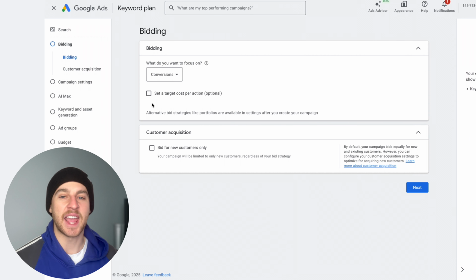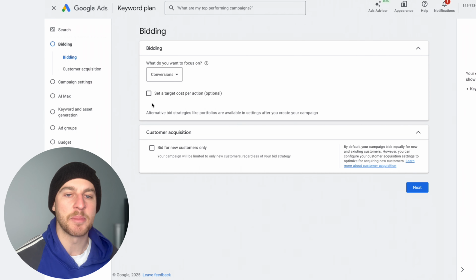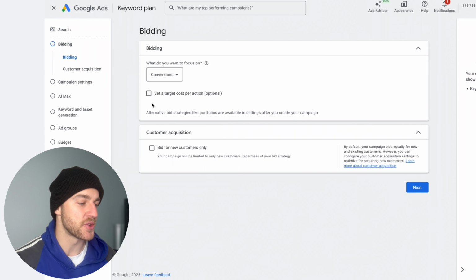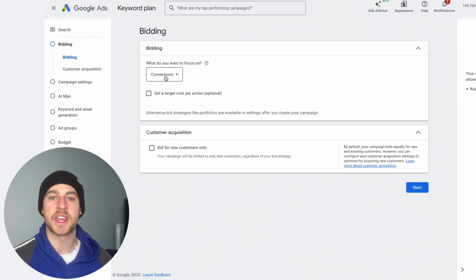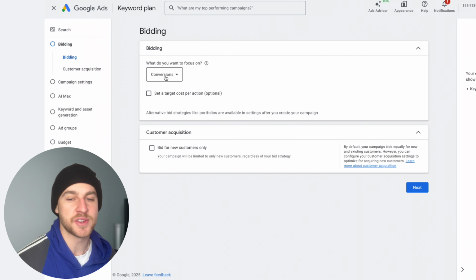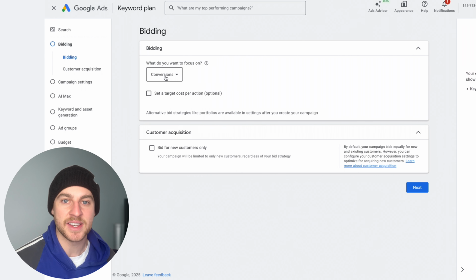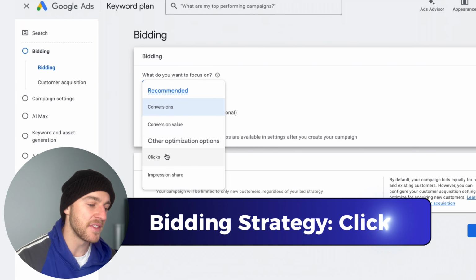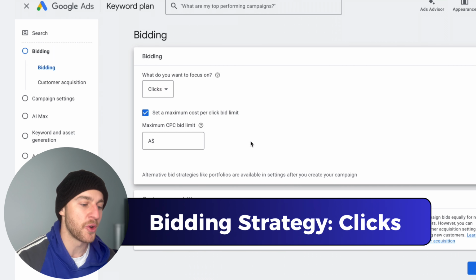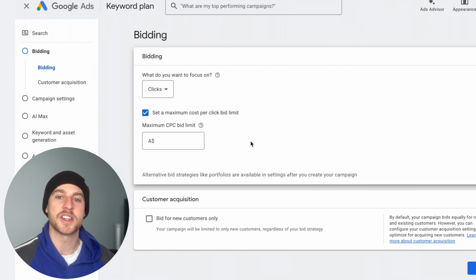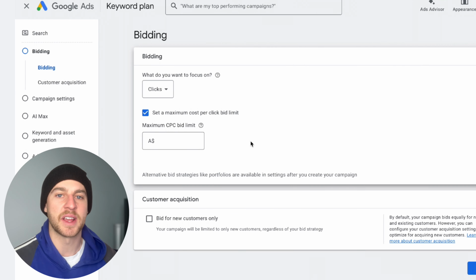Now, the very first mistake everybody makes when it comes to setting up Google Ads is their actual bidding strategy. If you have no conversion data in your account, then you don't want to start on a conversion-focused bidding strategy if you don't have any of that data, okay? So we want to actually start this on clicks and setting a maximum cost per click. So we cap how much Google will actually spend when it comes to Google Ads.